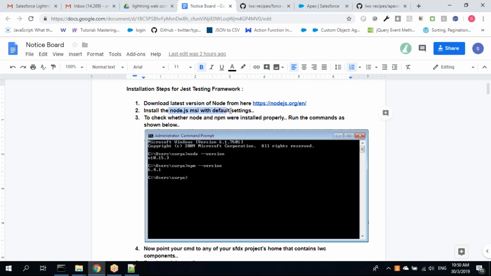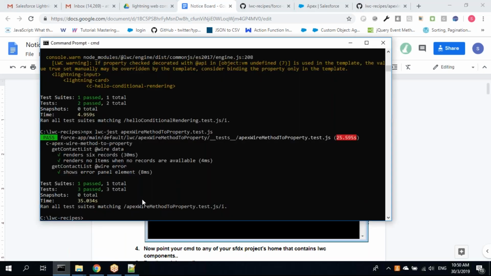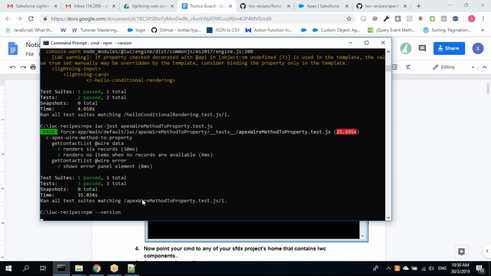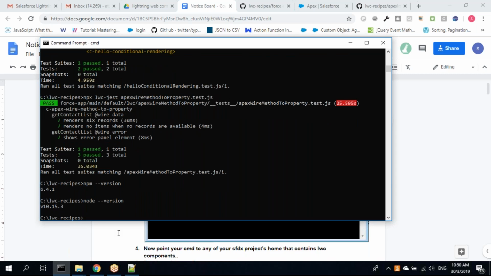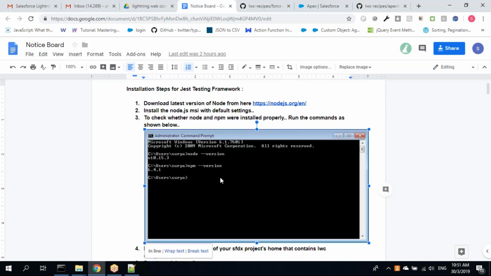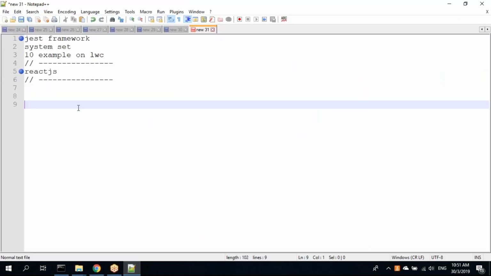Then install this, and later you can check in your command prompt the npm version and node version. The npm version is 6 point something, and our correct node version is 10.15.